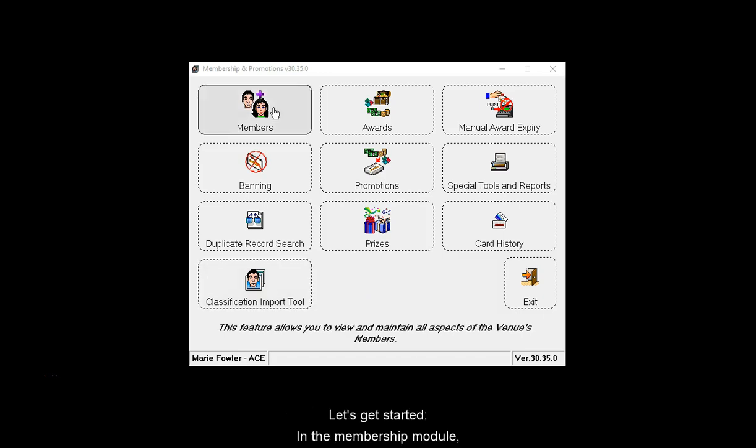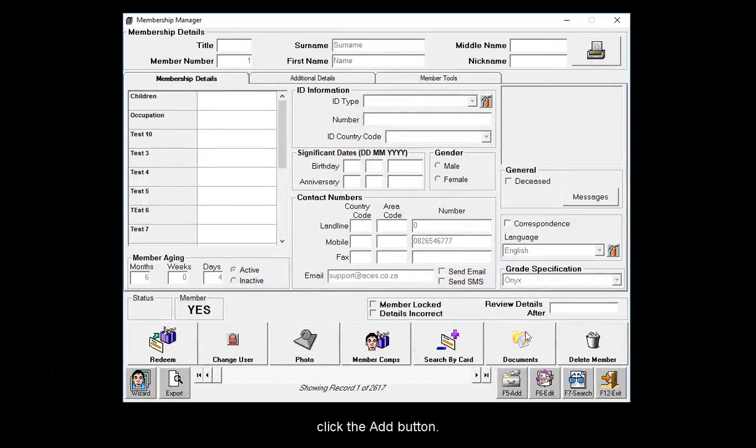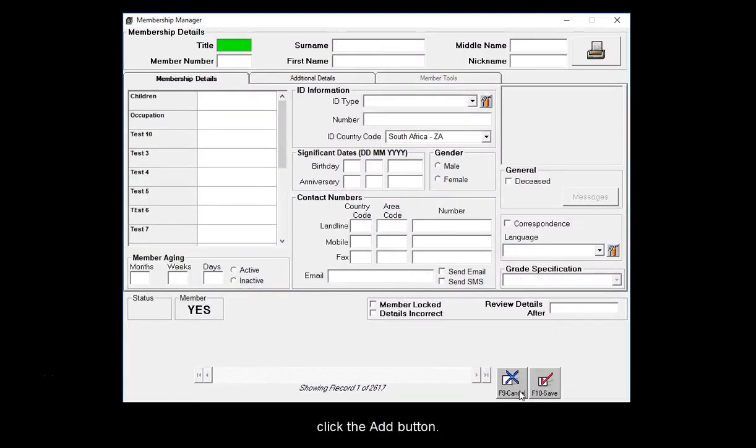Let's get started. In the membership module, click the Members button. Now, when the membership screen loads, click the Add button. Let's have a look at all the fields as we capture a new member. The field that is currently active will have a green background, and the first field to enter is the title.